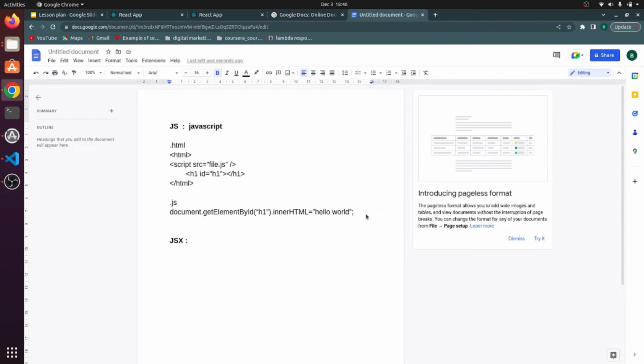JavaScript XML, that is the full form of it, JavaScript XML. It is an extension version of JavaScript. That means we can embed HTML with JavaScript in one single file.